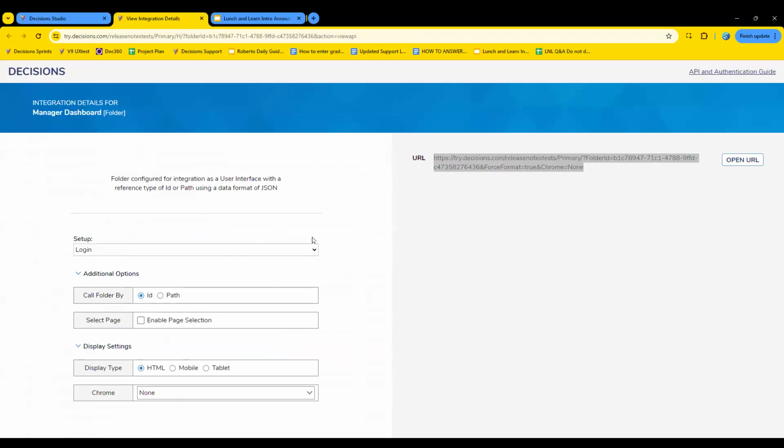Say, again, that's a manager dashboard. You may not want your manager to have to log into Decisions. You may not want your manager to have to navigate through your folder tree to find the dashboard. You might just want to be able to send them a link and they can click on it and it shows them the dashboard, or they can leave it as a bookmark or something along those lines.